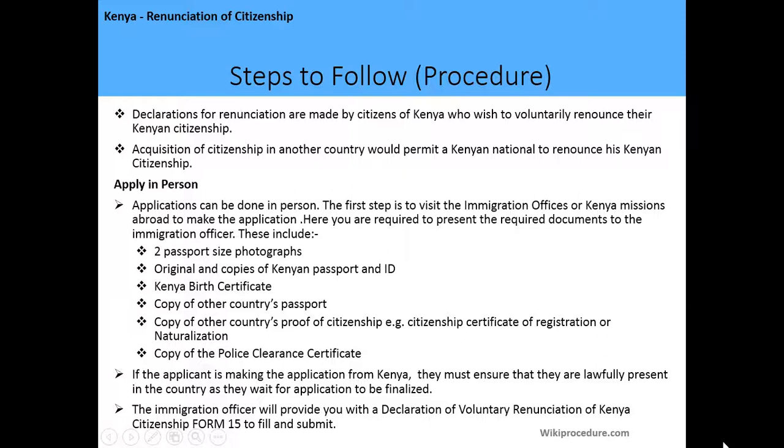And here you'll be required to present the required documents to the immigration officer. This includes 2 passport size photographs, original and copies of the Kenyan passport and identification card, Kenyan birth certificate, copy of the other country's passport, copy of the other country's proof of citizenship, for example, citizenship certificate of registration or naturalization, copy of the police clearance certificate for both Kenya and the other country. So make sure you have these documents.